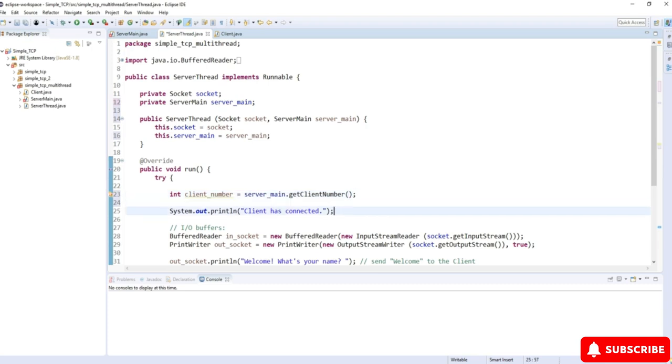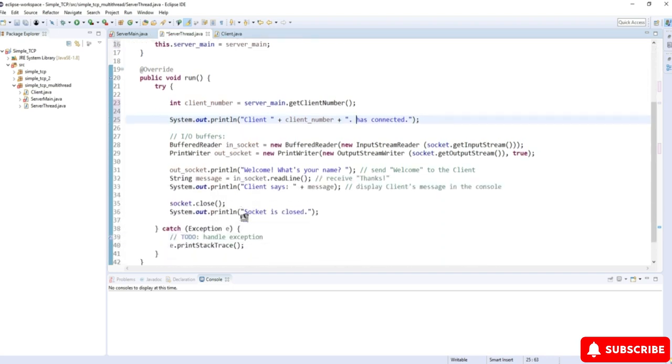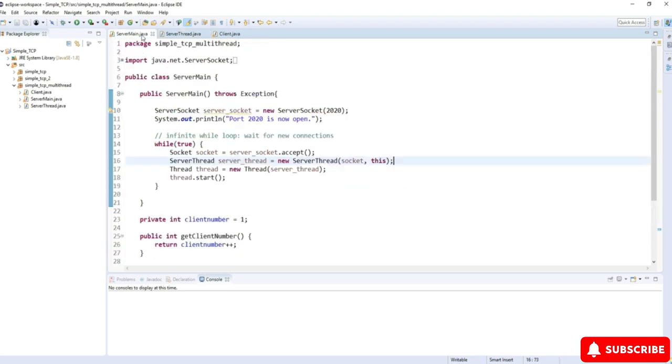Now let's use that in the printout. Client number, and then I'm going to use a dot, has connected. Let's see if we can add a number to this last message. Instead of socket is closed, I'm going to say client, and then client number dot has disconnected. Let's save this and see if it works.